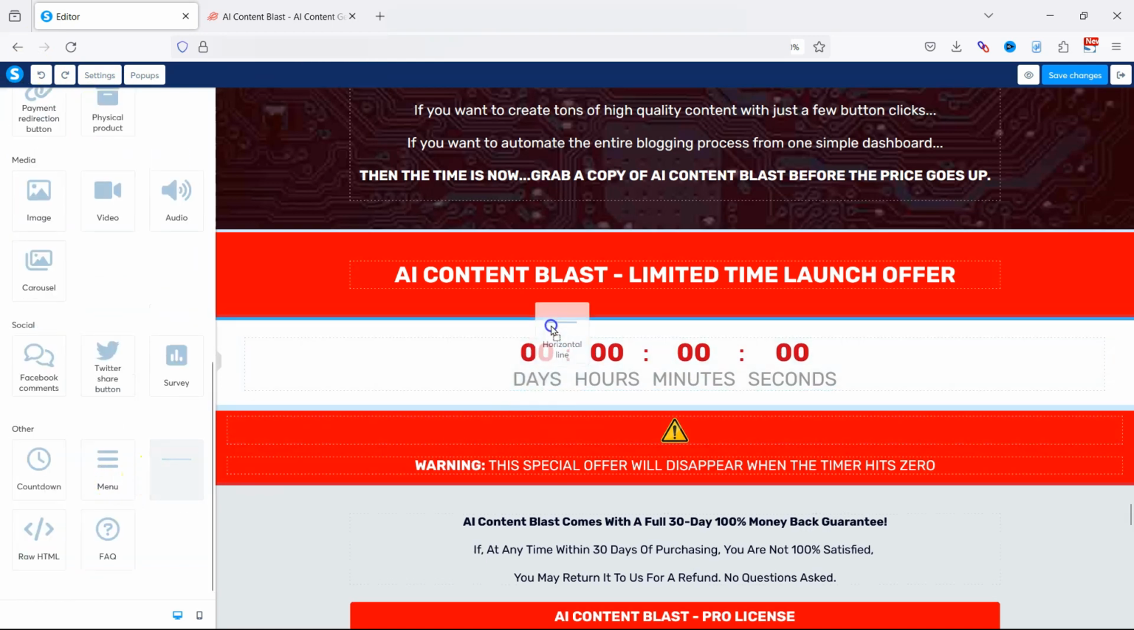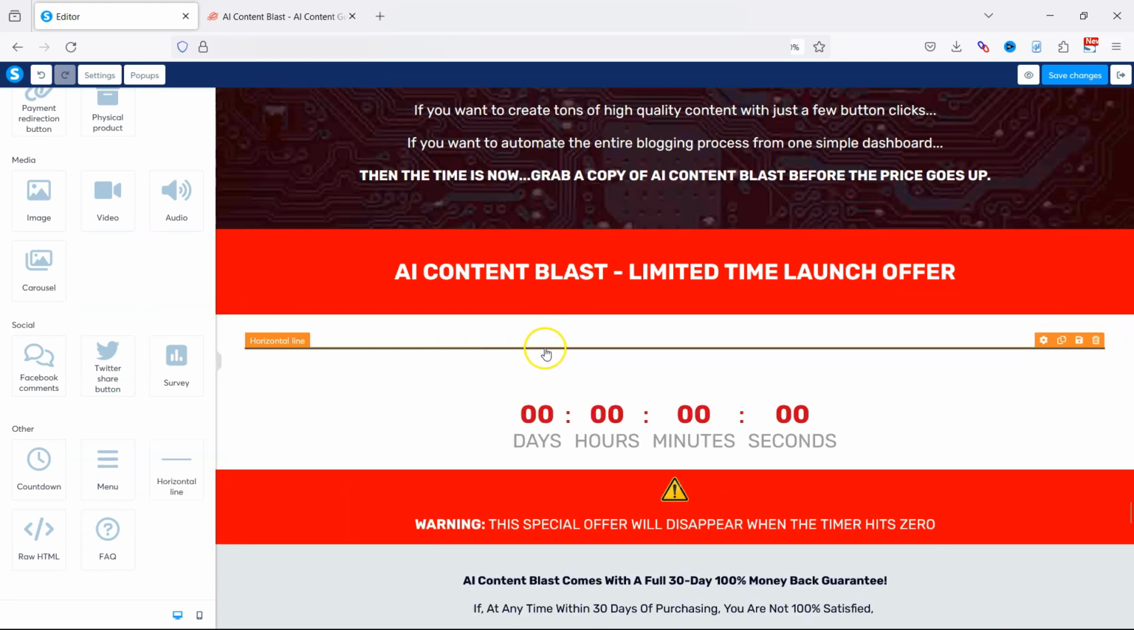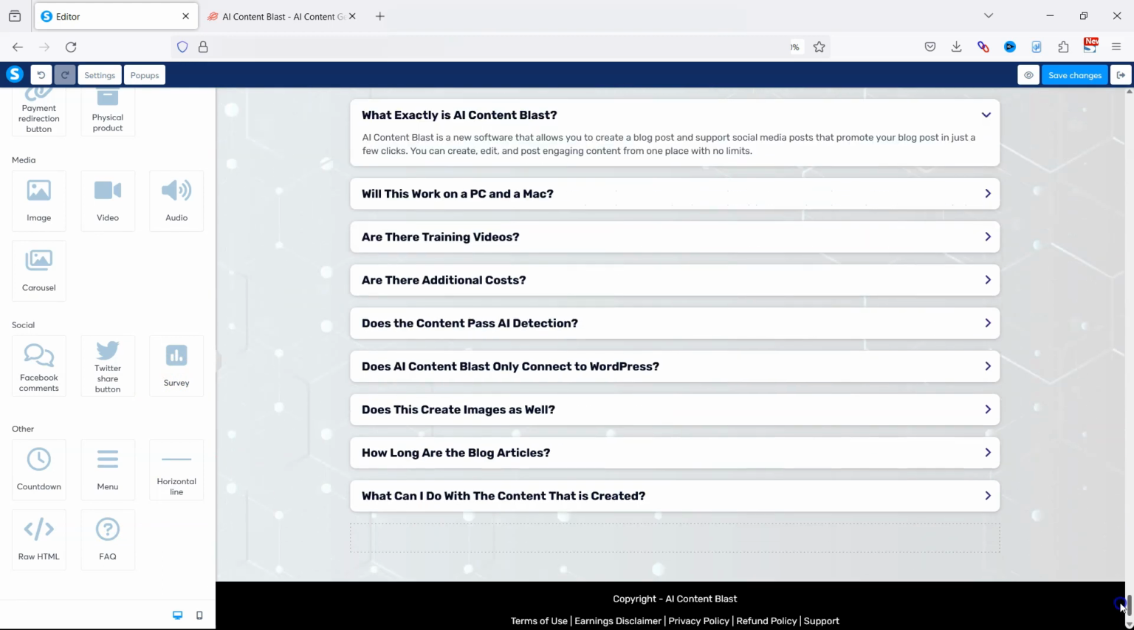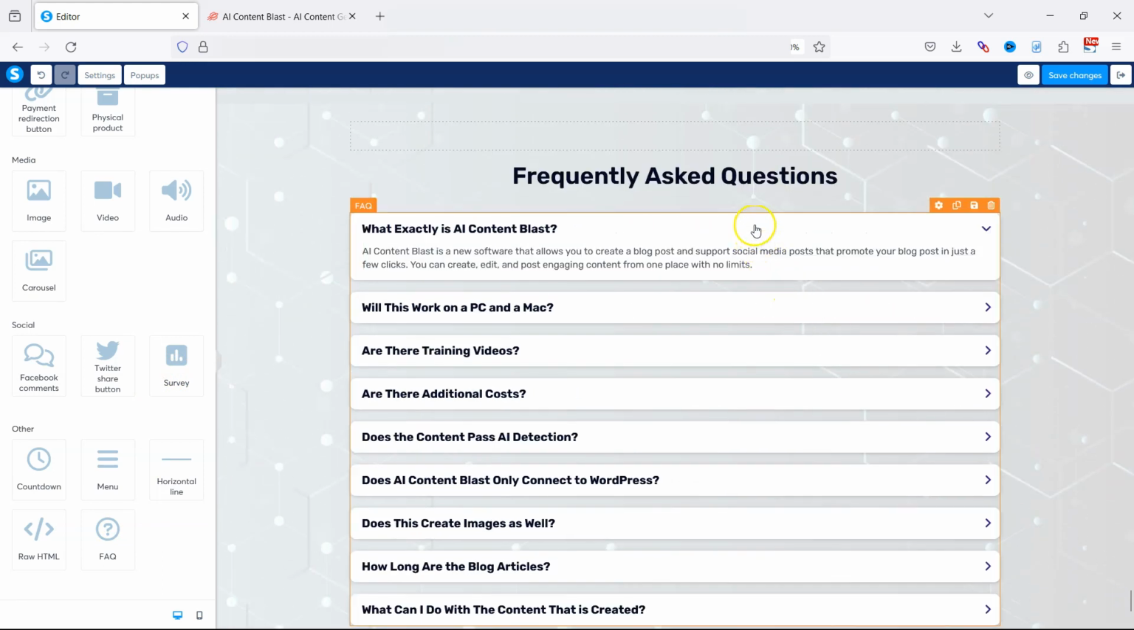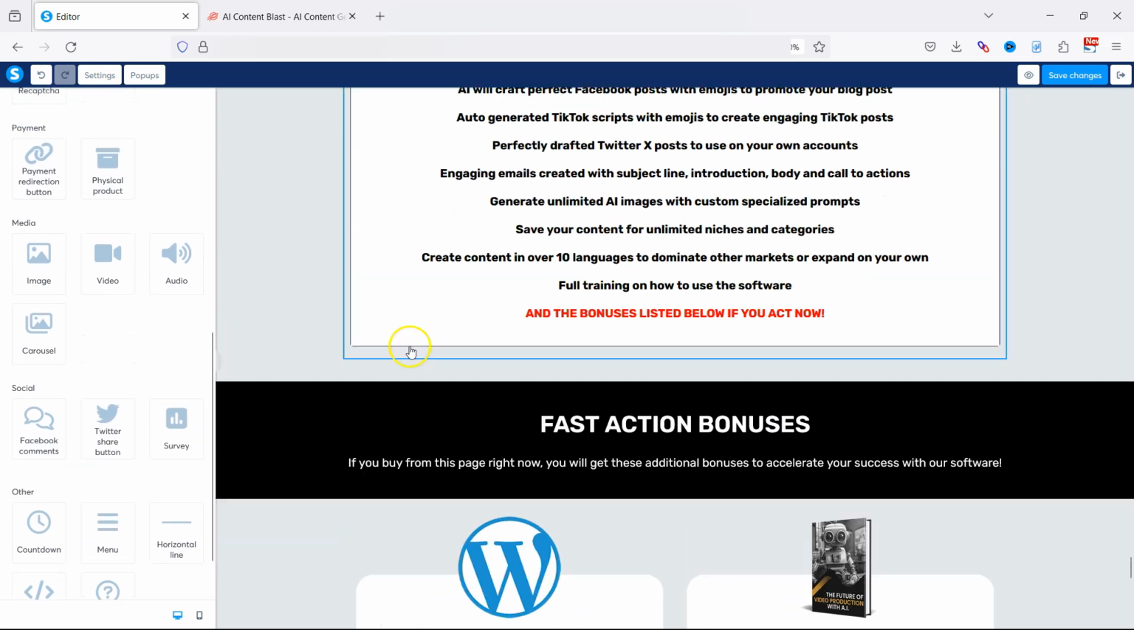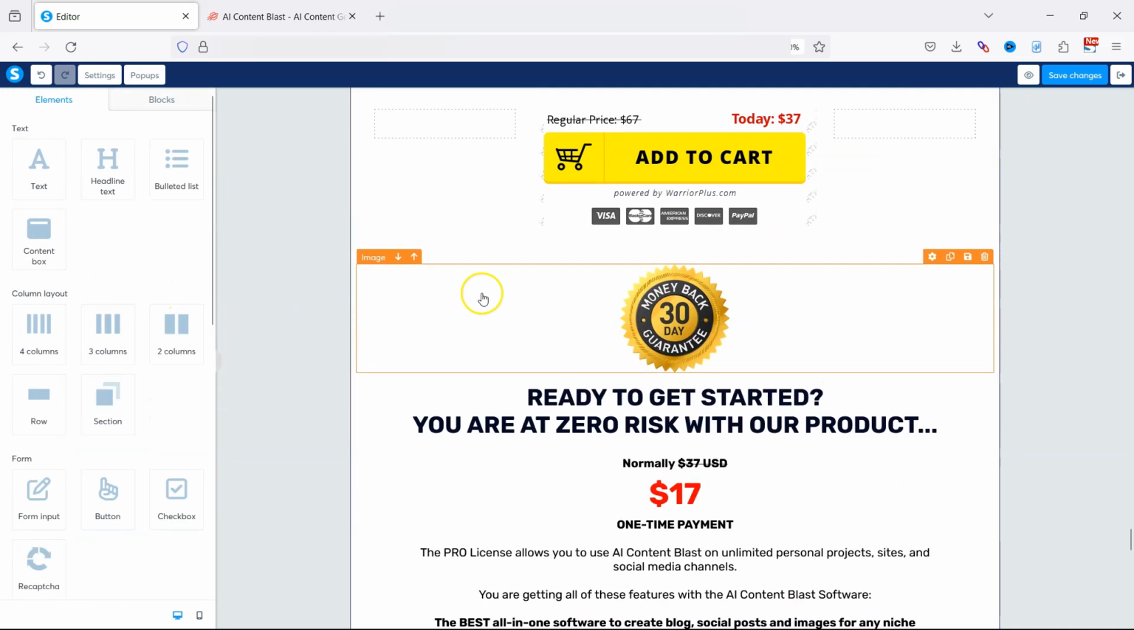We can add a menu. We can add a horizontal line. We can style that however we want. Of course, we can add raw HTML. So if you've got code, if you've got scripts, you can definitely add whatever custom HTML you need to. And then you can add a FAQ. So a frequently asked questions section would look just like this. This is just a real nice pre-made module that's already ready to go for you. So those are the elements you can add.